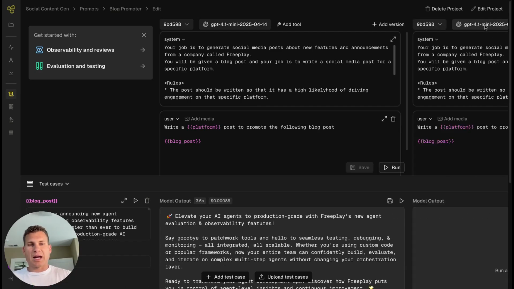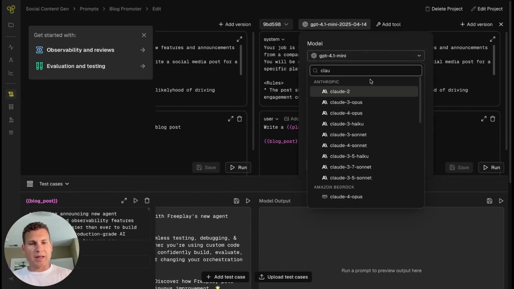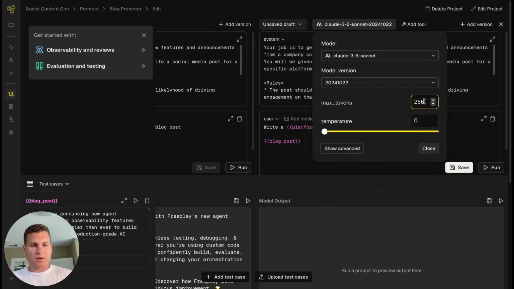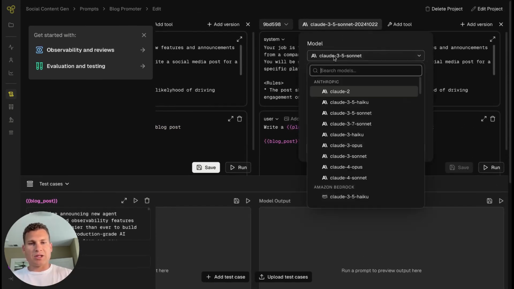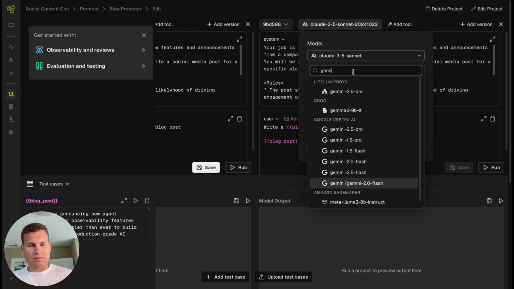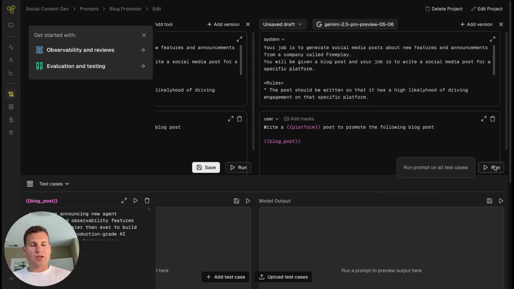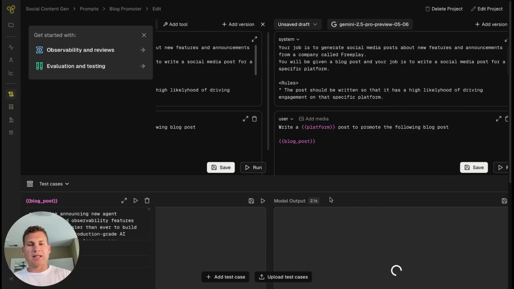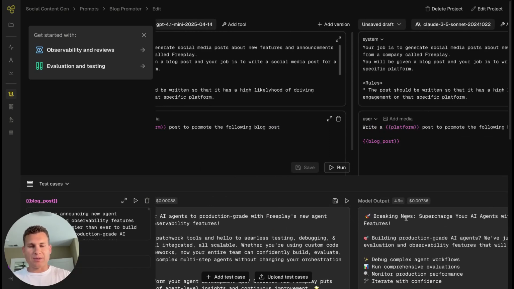I'm going to open a few side-by-side versions here, and we're going to save some different versions with different models. So we'll make use of Claude 3.5 Sonnet here, and we'll open another version and make use of a Gemini model here. Awesome. And so I can actually run these right here in the playground, and I can go ahead and get this side-by-side view of how each different version is performing across these prompts.